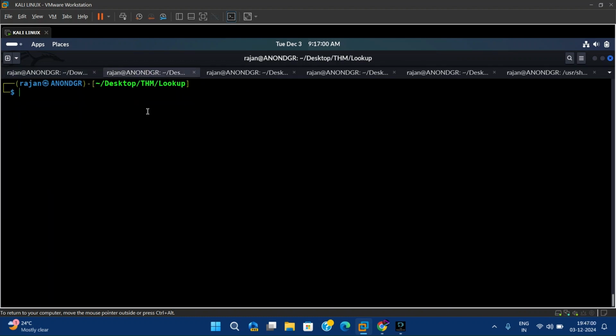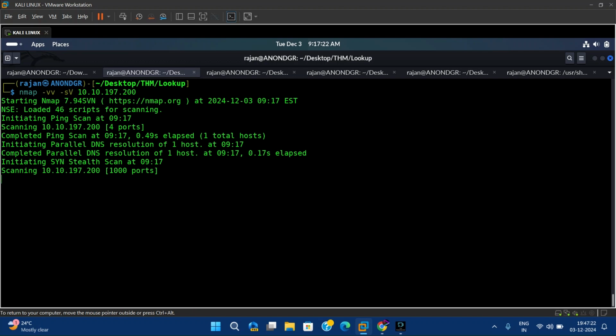So the first step of any hacking is, as you know, reconnaissance, or network information gathering, or you can say scanning. So I am using the tool Nmap to scan network information, such as nmap -v for verbose output, and -sV, and then space the IP address and hit enter. And just wait a few seconds for the output.